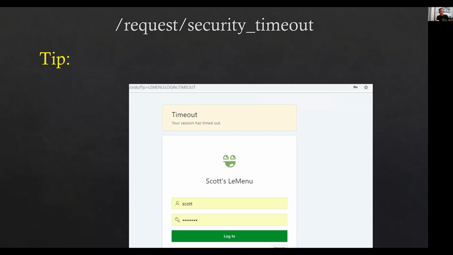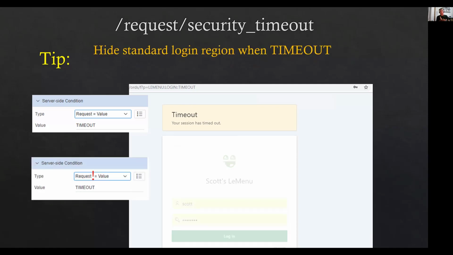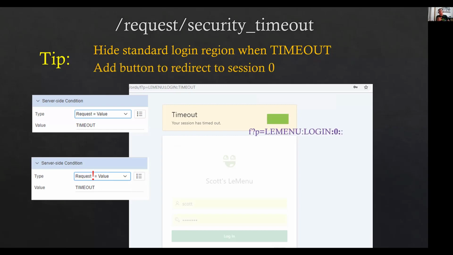So you can apply that same concept with both regions on that page. You say, well, our timeout alert, let's display that when the request is a timeout. But when we don't want to display the normal region on our page, we say, when the request is not equal to the value timeout, let's not display that region, and put a button on that alert that says, just refresh this page and go back to the login screen again. Give it a session ID 0, which forces a new session, and they can hit their login, their saved password in their Chrome, and they're away.